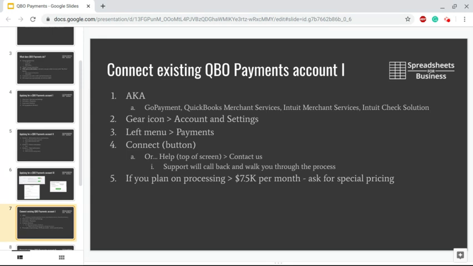An important thing to point out here: if you plan on processing more than 7.5K, not 75K, that's doable, I would imagine, for a lot of you small business owners. If you plan on doing more in payments than 7,500 per month, you should probably contact them and ask for special pricing.